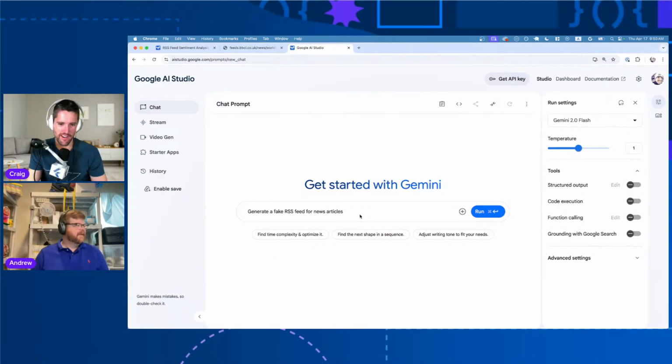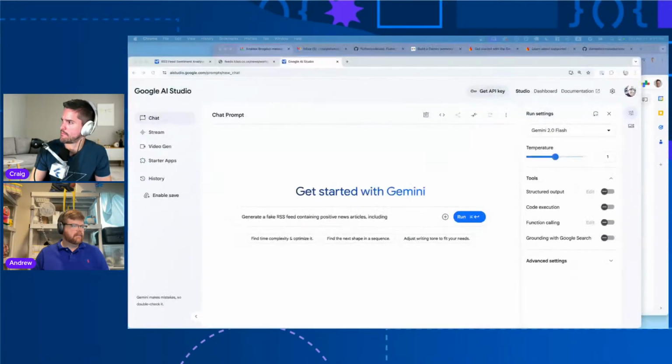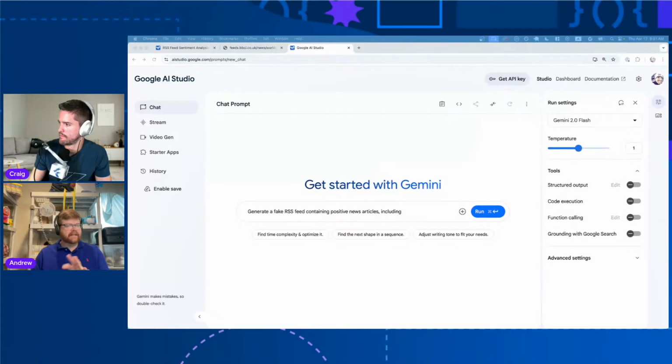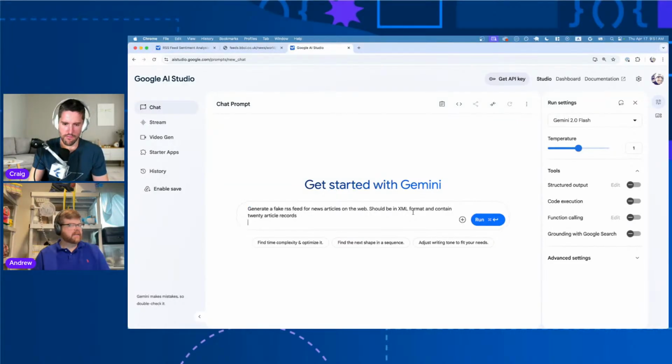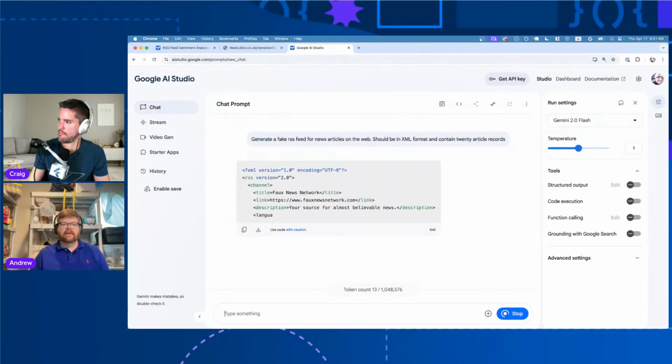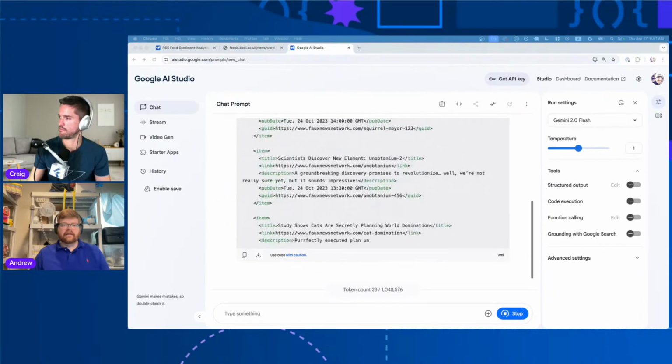That's right. Generate a fake RSS feed. Do we want to even direct this to have it be positive news articles? Positive news articles. Yeah, here. Let me just ping you. This is a prompt I just gave it. Oh, wonderful. And this will, using synthetic data, since we're just trying this out, get us to where we need to be. And there we go.